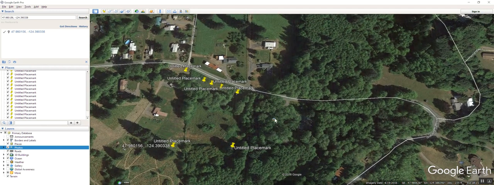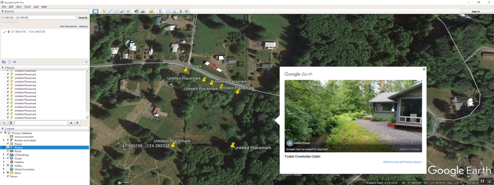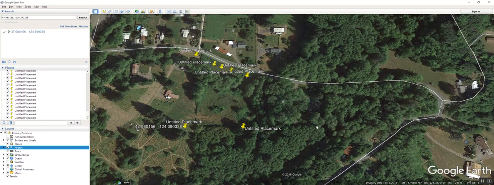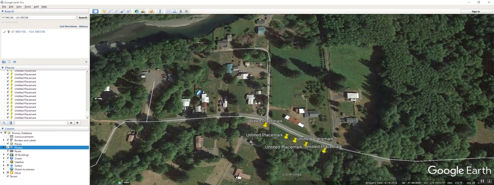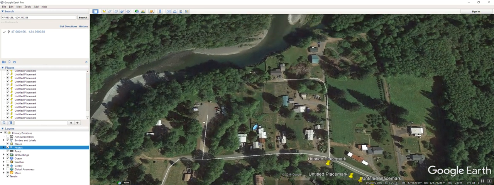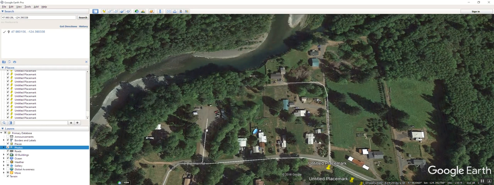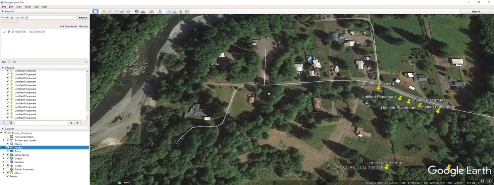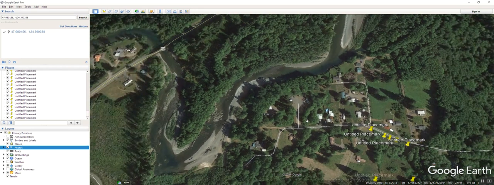So here's Todd's creekside cabin, I think. Yeah, so he has a little cabin. He's got all kinds of fishing gear and stuff in there. You can stay there, Airbnb. You got a few neighbors in the area. This might be a boat launch. I'm not sure. Maybe not. It looks like somebody's house. Anyway, looks like you can walk right down here to the river and go fishing. And that's the Sol Duc River.